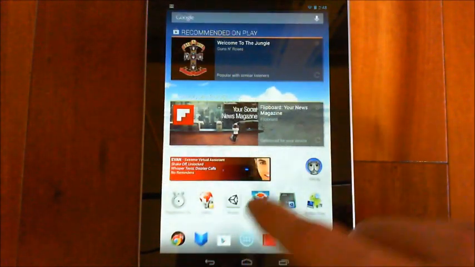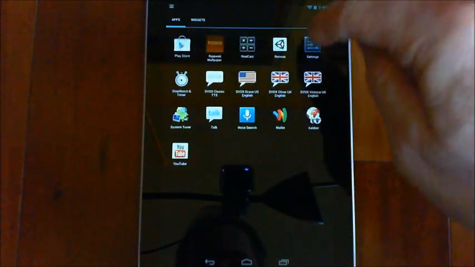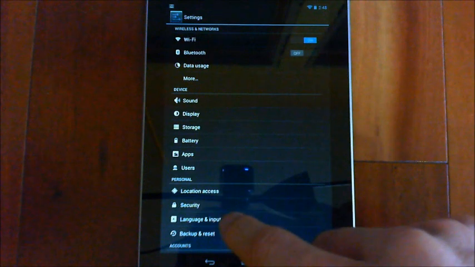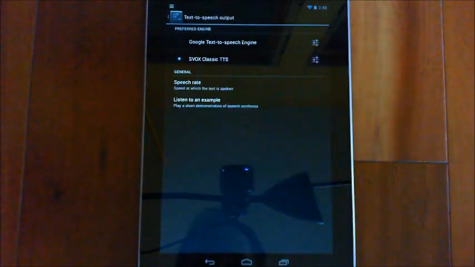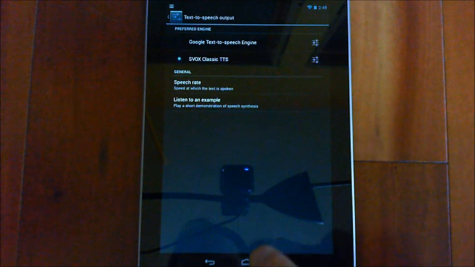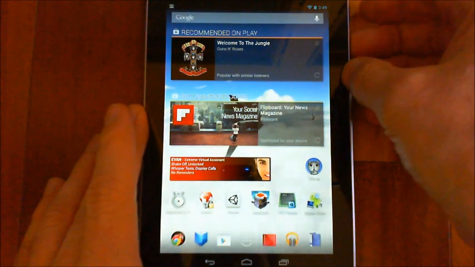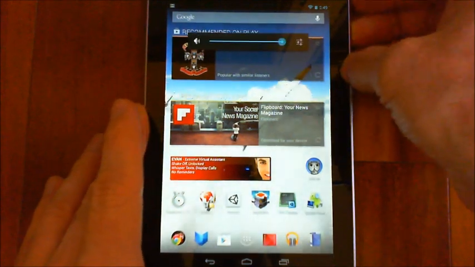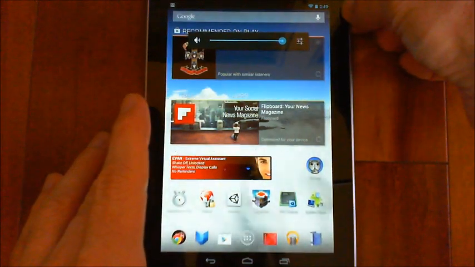And if we go back out to settings, this is an example of speech synthesis in English with SVOX Classic. Yeah, so you see it's not actually using that yet. So what we need to do is I'll just do a quick restart here, and we'll come back when that's done, and we'll hear the other voice.